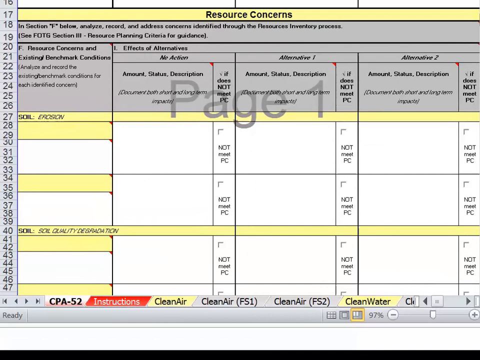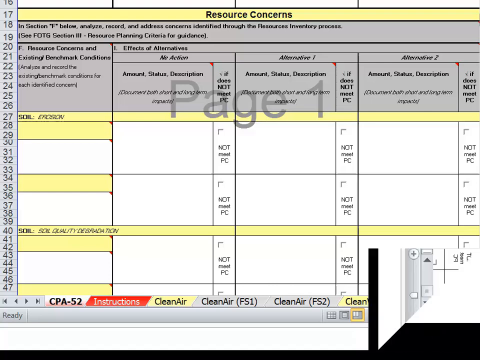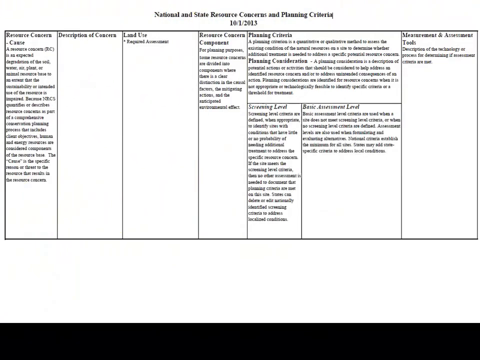In this example, we'll open the national version for resource concerns and planning criteria for conservation planning. In the case of the National Resource Concerns and Planning Criteria, there are 7 columns across the top with in-depth descriptions. Once again, keep in mind that states have modified the national planning criteria to meet their requirements, so your state's version in the Field Office Technical Guide, FOTG, may vary in appearance.